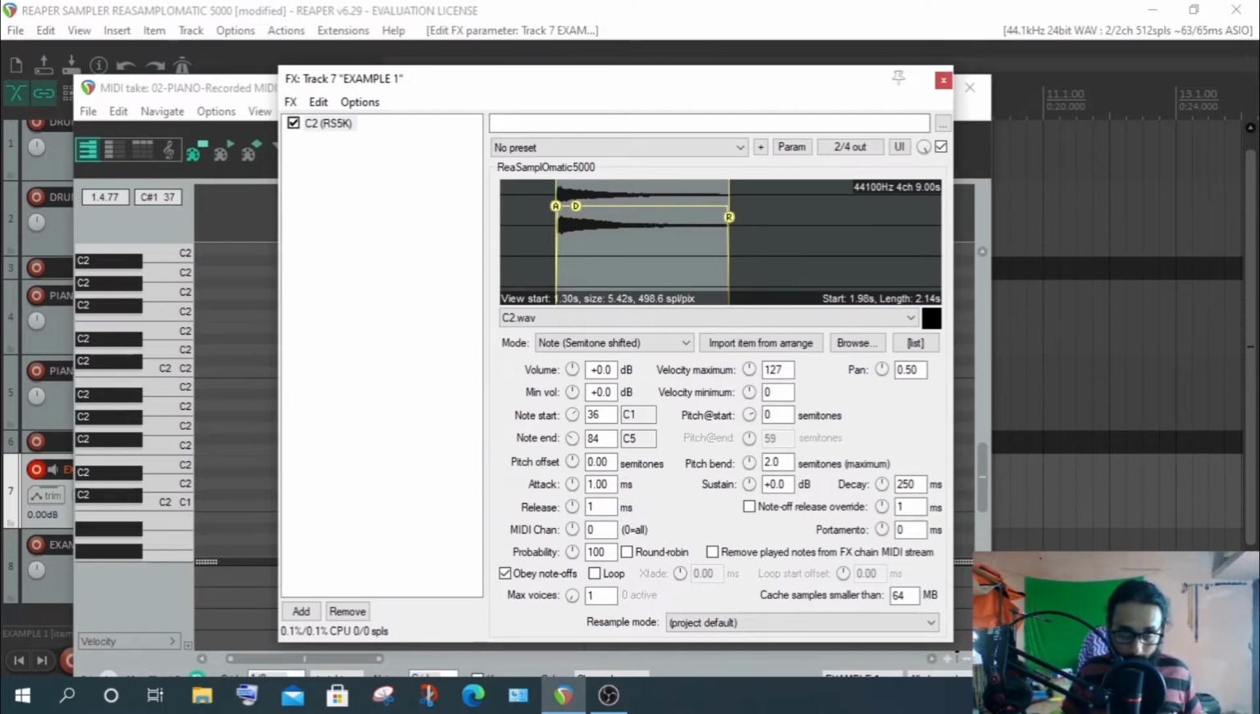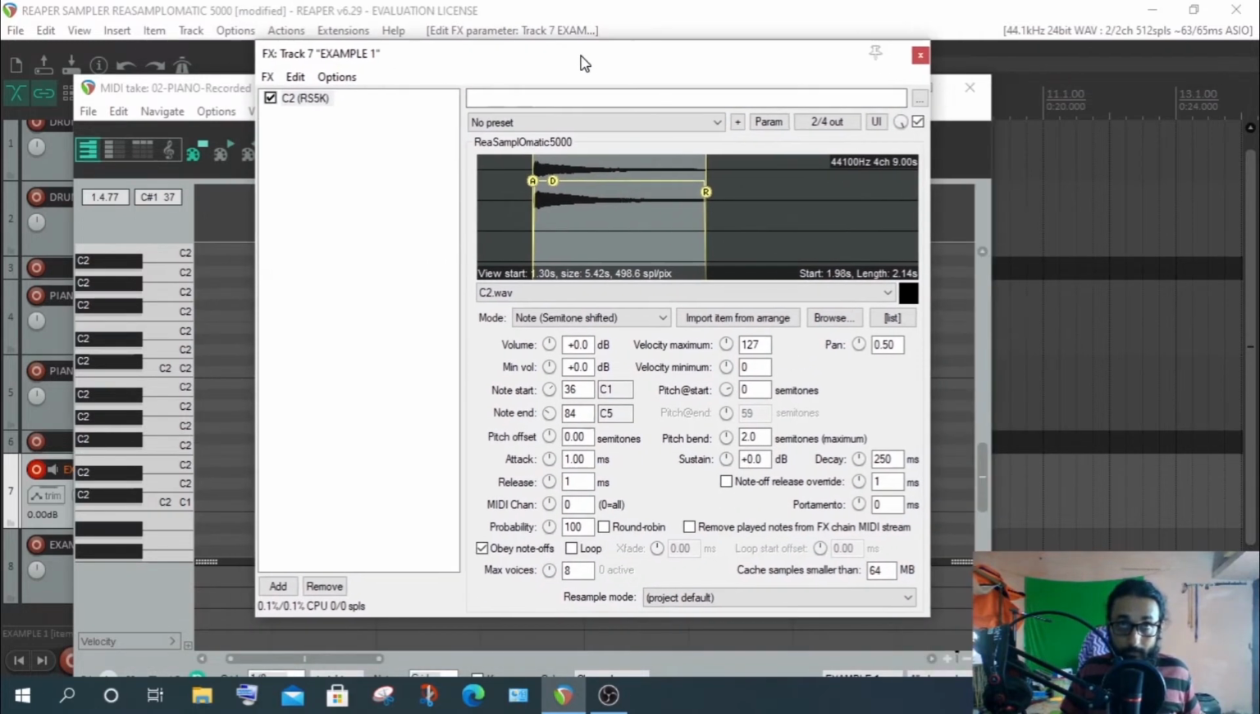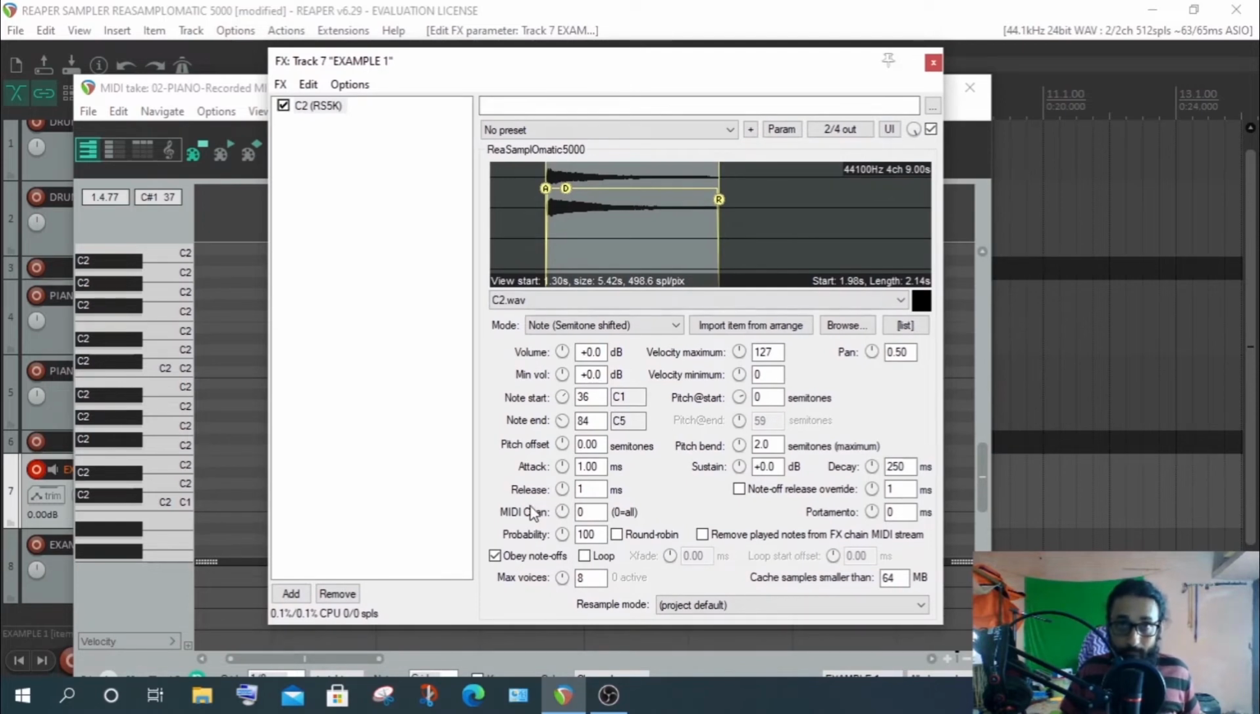Okay, if I put here now 2 or any number, now it will be polyphonic. Now this sampler is polyphonic, which means it can produce more than one sound at a time. If I put 2, this sampler can produce 2 sounds at a time, not 3, only 2. Now I'll give the same example. Both are playing at the same time.